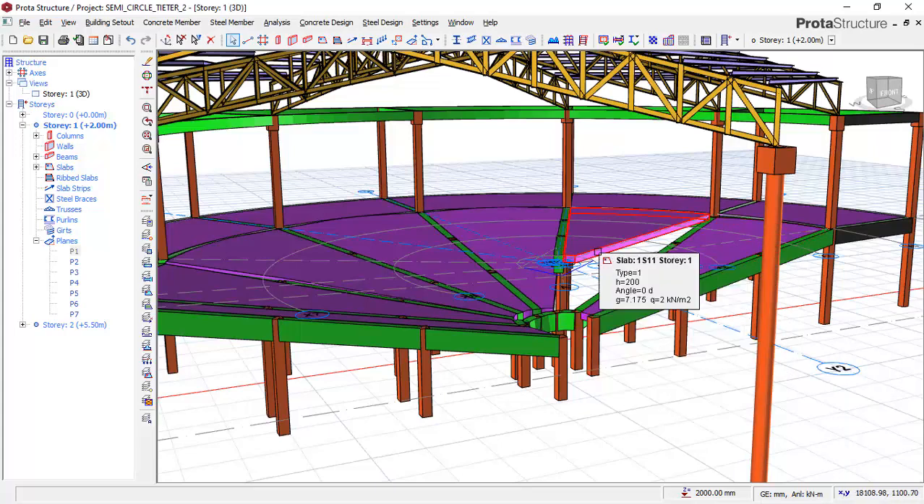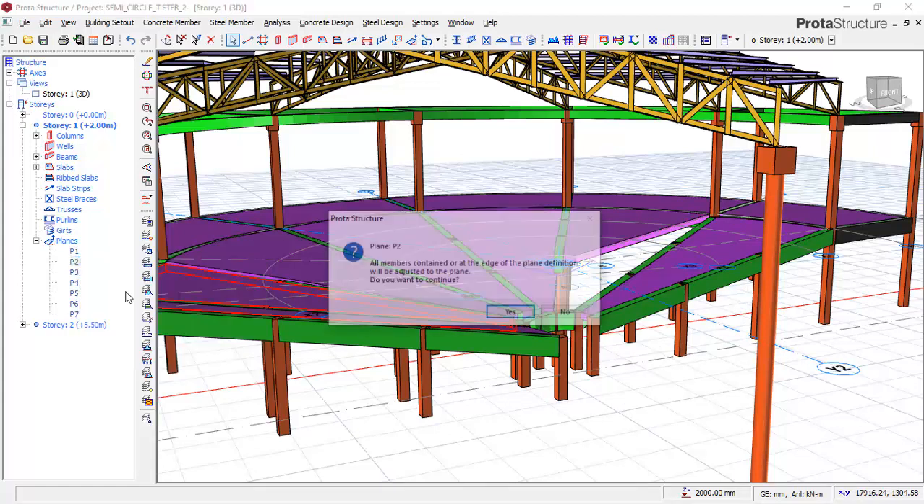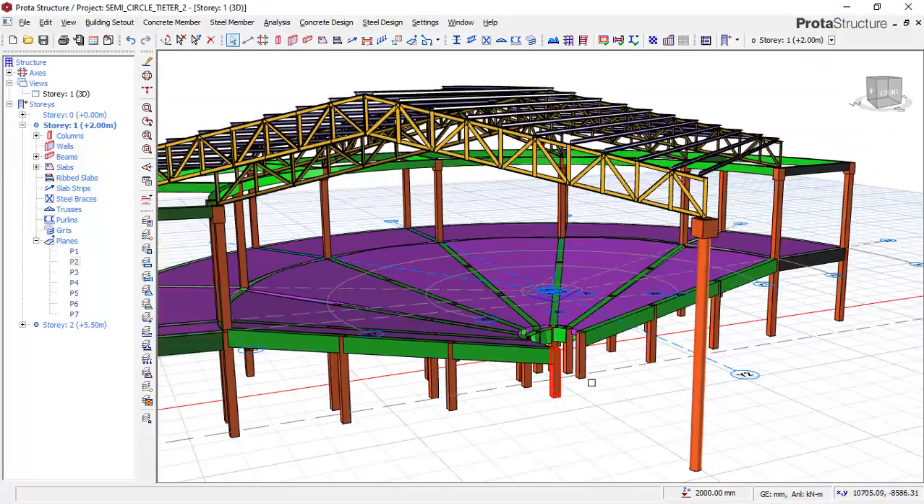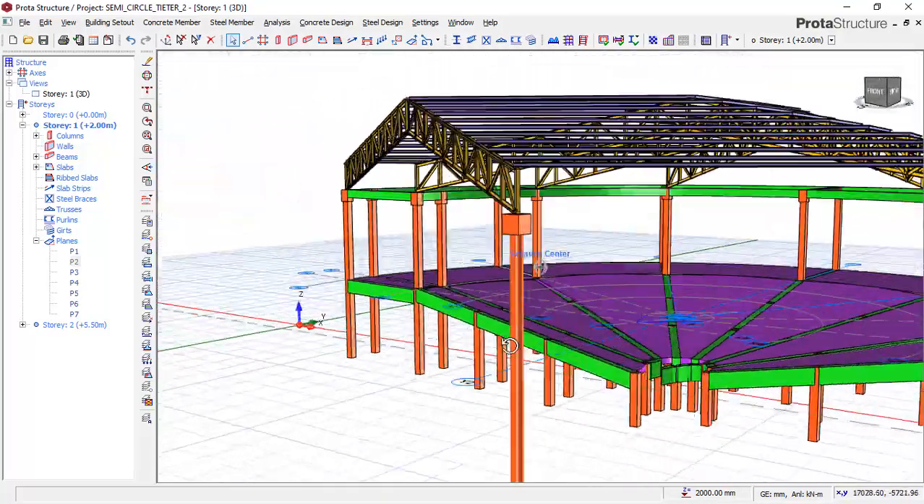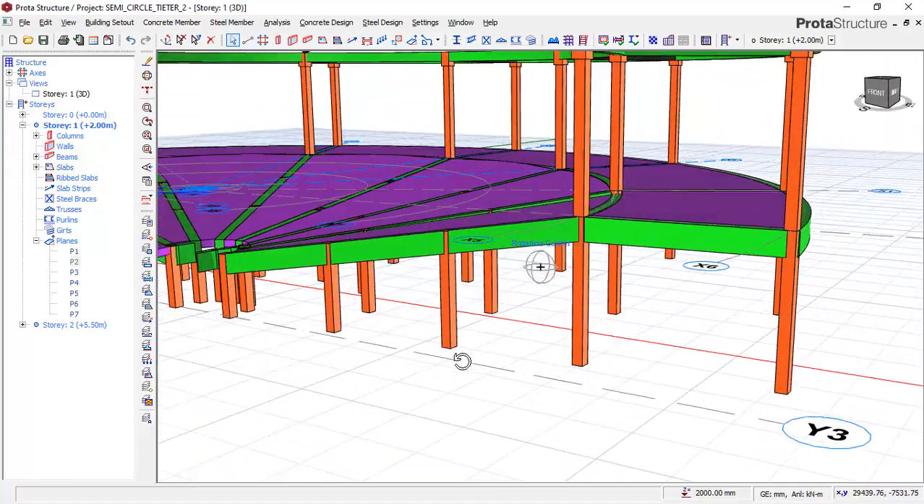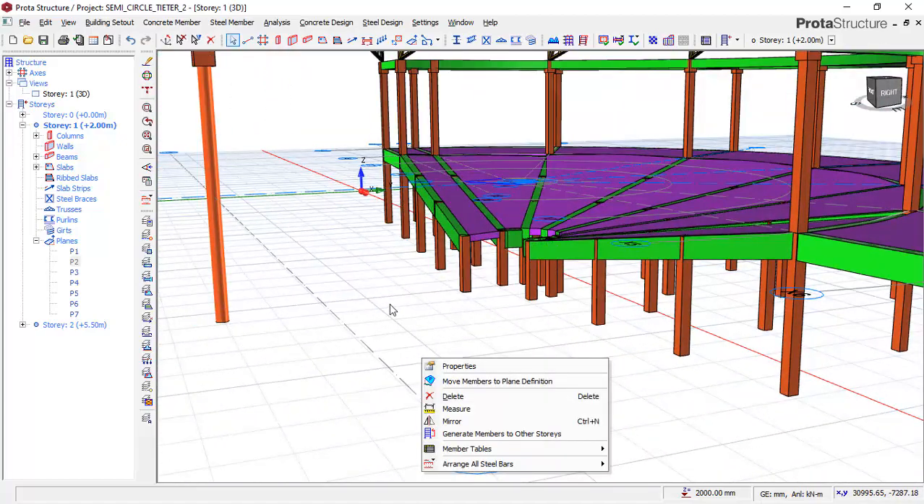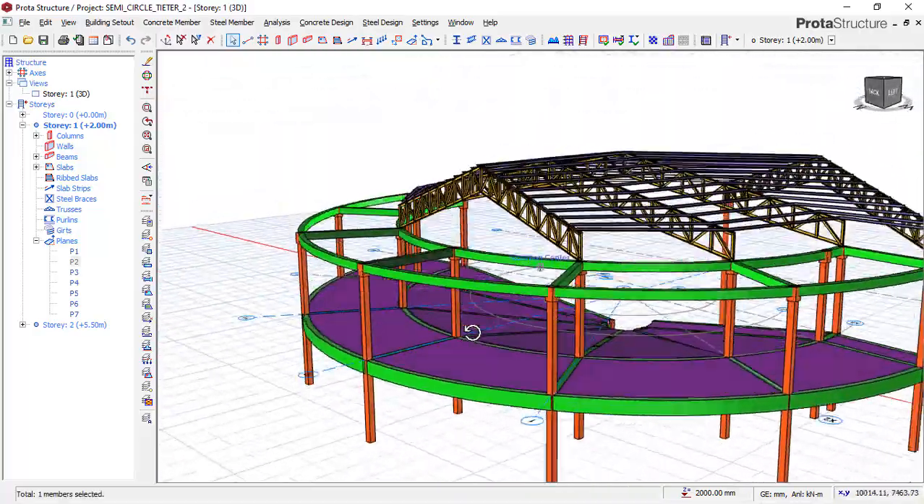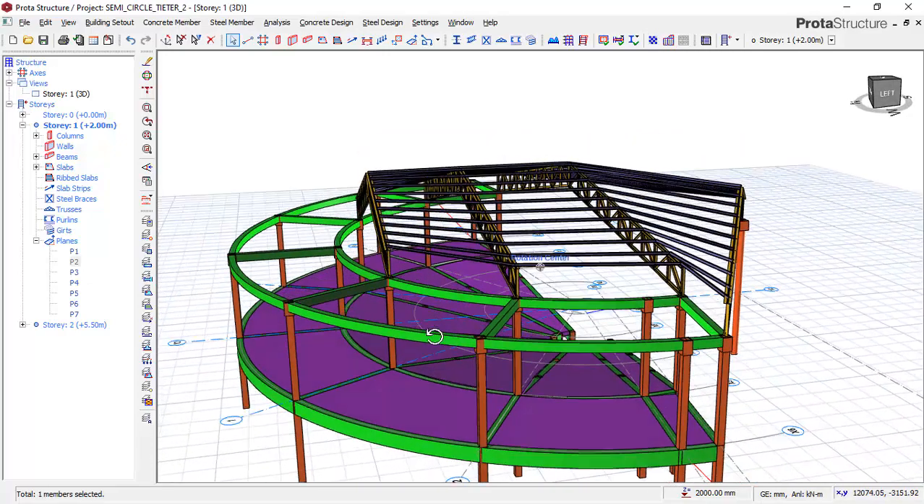Same thing will be applicable to P2. If I select right there, right click, click on move member to plane definition, and yes, you can see the members have moved successfully to axis. So this has explained very well about plane definition. I want us to look at the roofing aspect of this model.